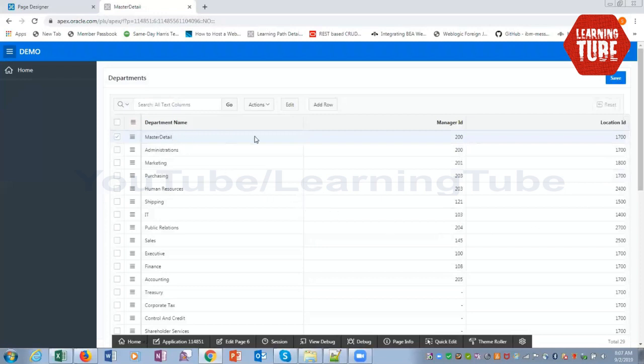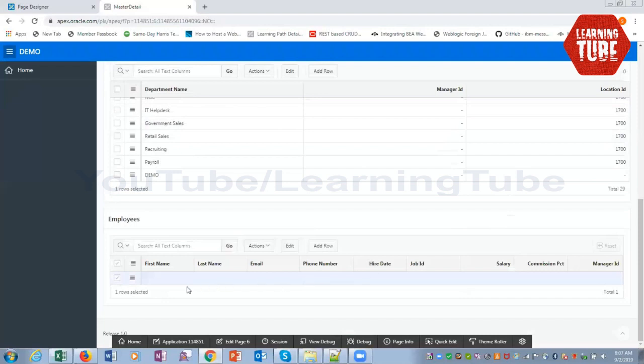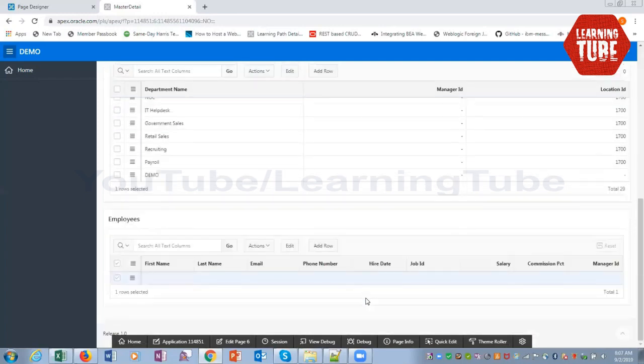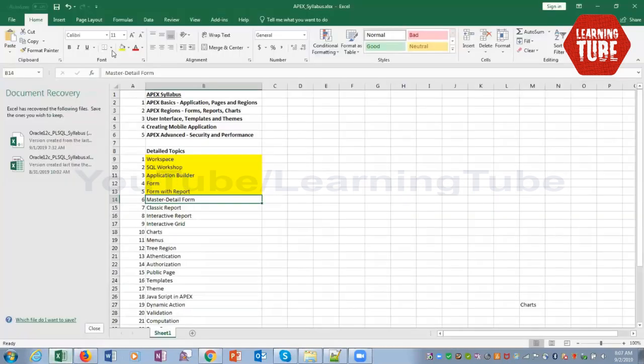So here we have master detail. We just created this department. It doesn't have any employees, but you can add row and add employees under this department. So this is how a master detail form is created, and this is how it works. So master detail we have covered.